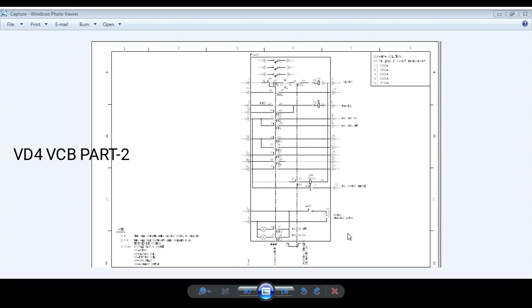In part 1, we discussed the control wiring and its functioning of the VD4 breaker. In part 1, everything up to the trip circuit was discussed. Now the remaining portion will be explained in this video.